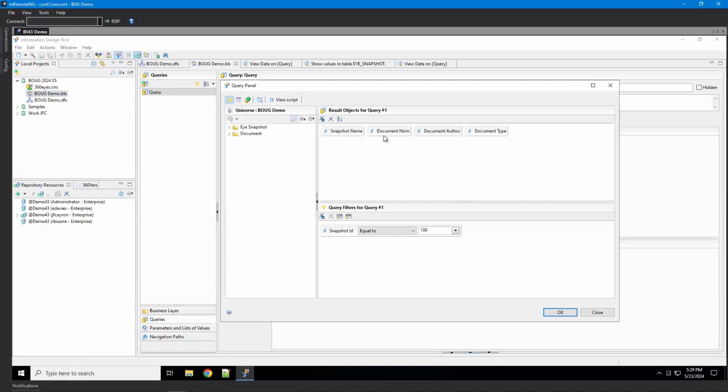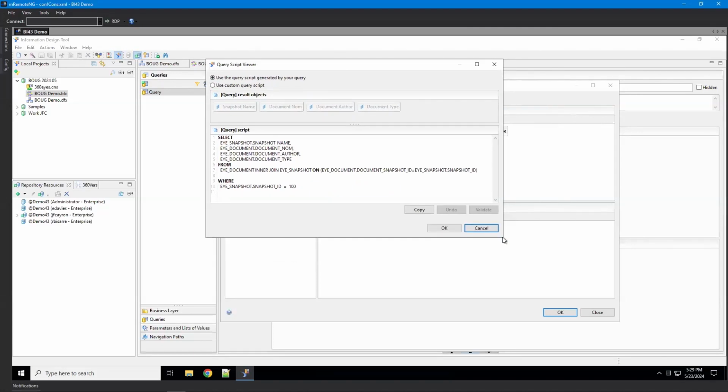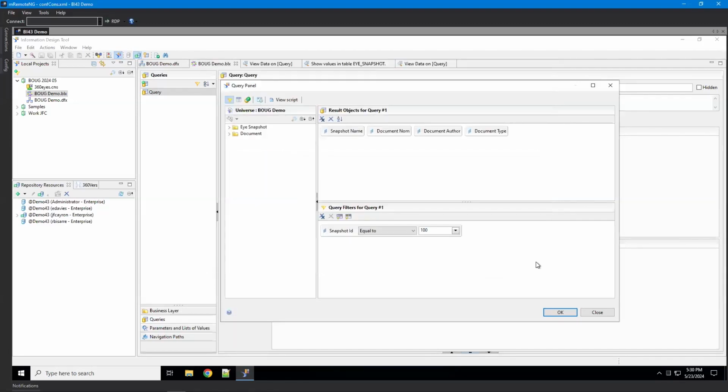One more thing I want to show you real quick is when I do view script, just for fun, this is what was generated behind the scenes. So I have the select portion, those are my objects. I have the from, those are the tables that I use, including the joins that were generated and the where clause that was there. So Business Objects takes care of generating all that SQL. Your end user has absolutely no knowledge of that.